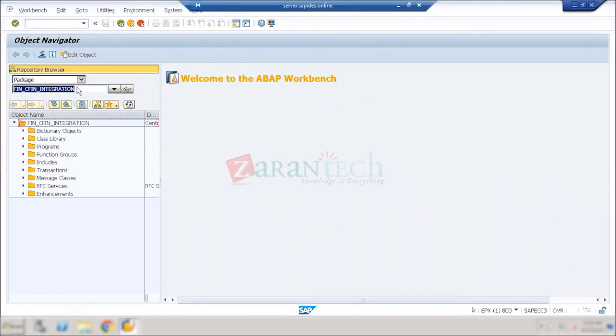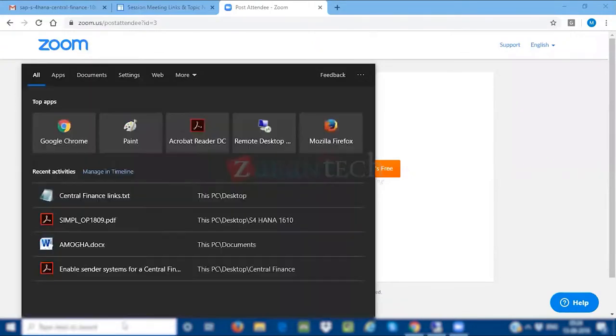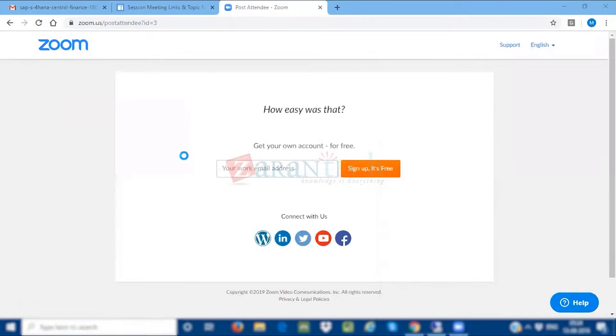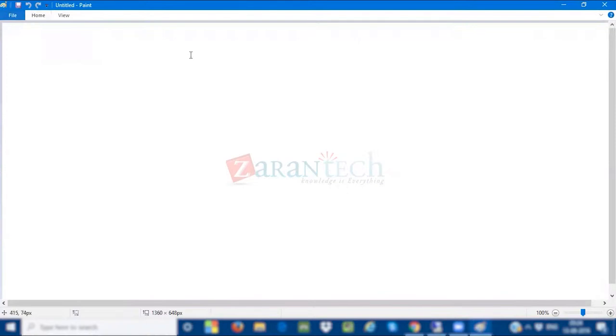So what do we actually call the initial load? When I go for Central Finance, the first part of the initial load is this step: loading the existing data only into the source system. Please make a note of these two points, then we'll go into the actuals. Today's class is going to be very, very important, because we are going to discuss the initial load.